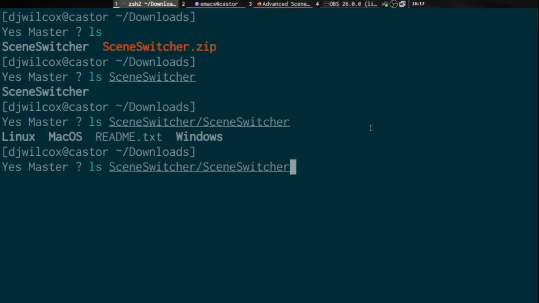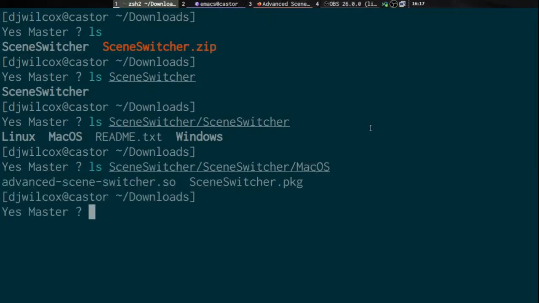I'll quickly just go through the Mac one. It's got a PKG file that you can install, and typically on the Mac what you need to do with the PKG files is right click on them and select open, because Mac has a security feature that will throw up an error message otherwise. So you can just run the PKG on the Mac.